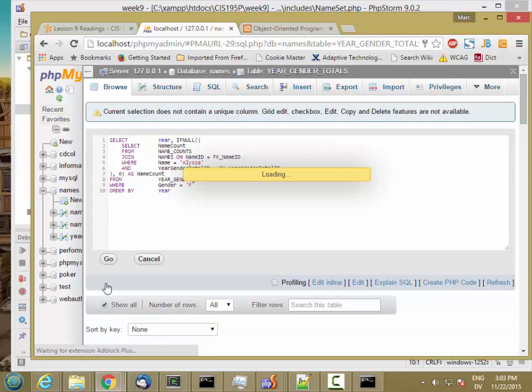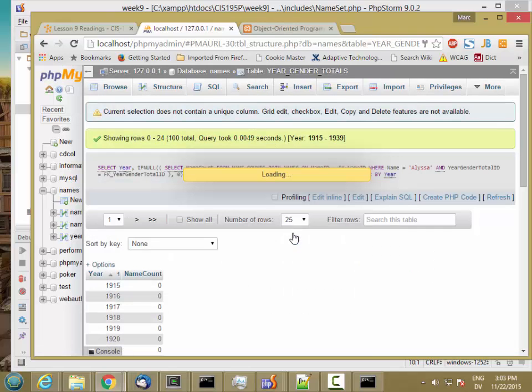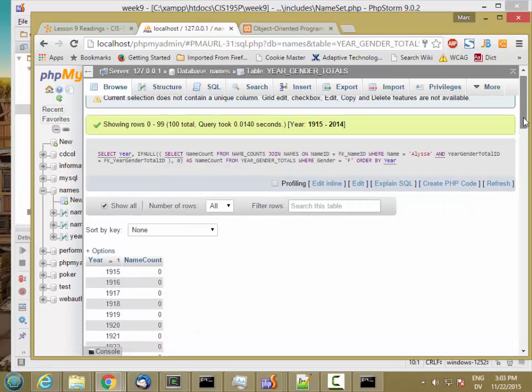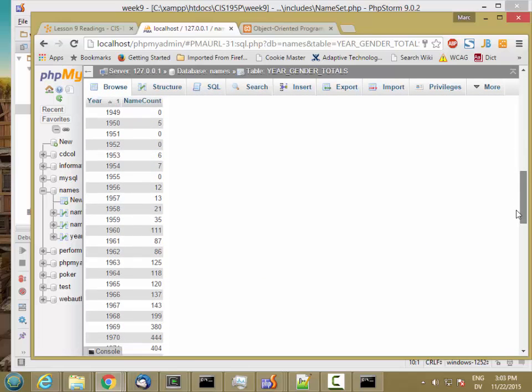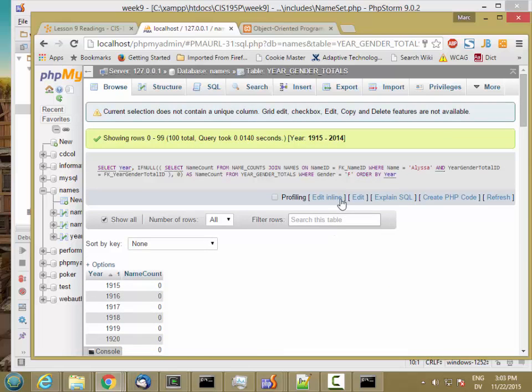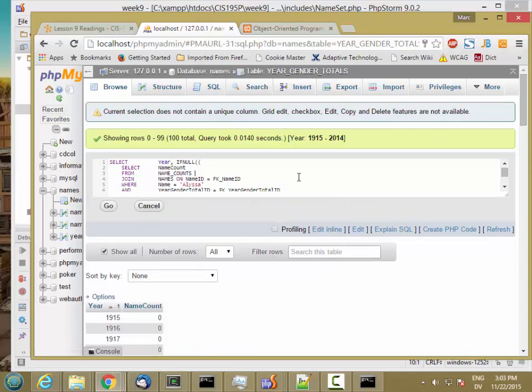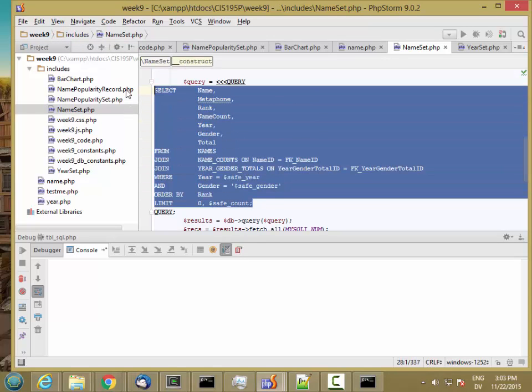Let's go ahead and execute that and show all. Great. So I have zeros for all the records up through 1950, and that looks good. So that's the query I want to use for my name set. So I'm going to copy that and then go to NameSet, and I'm going to change this query here.